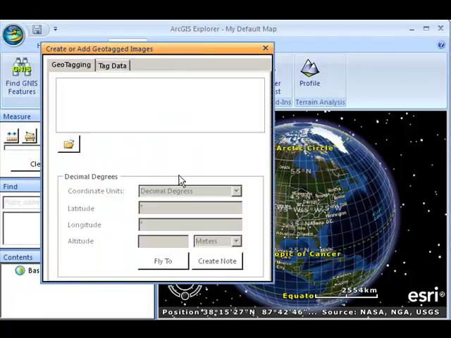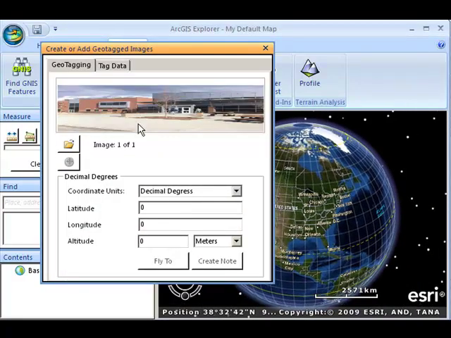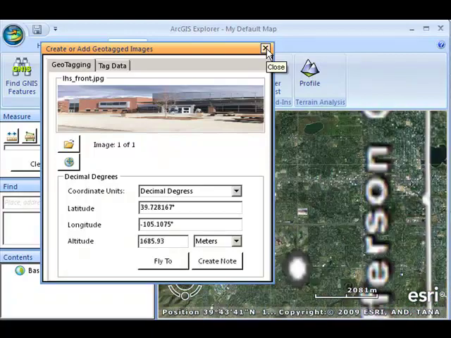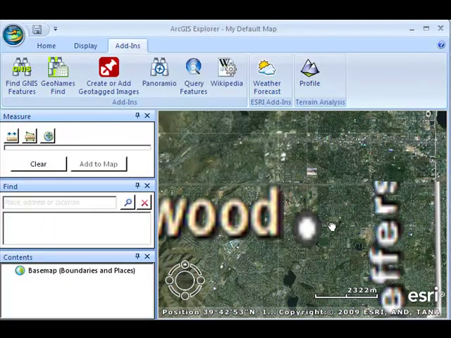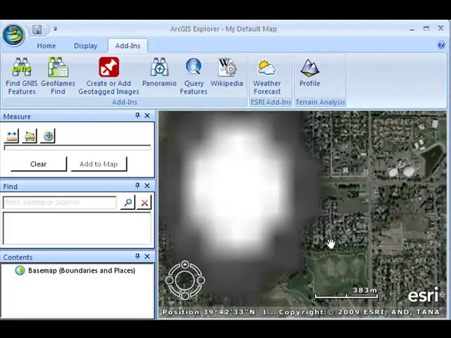That pops a window up. I'm going to hit this folder, and I have an image called LHS Front. I'm going to open that. This is an image that I took at Lakewood High School in Colorado. As you can see, it placed the image in its correct location. Let's zoom in and see that a bit better.